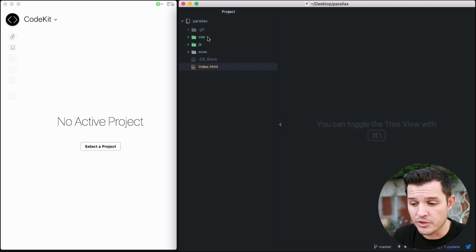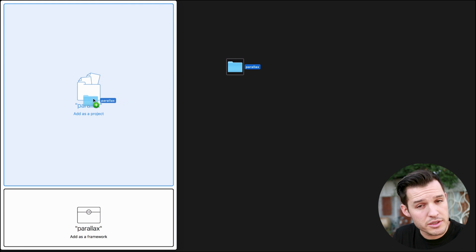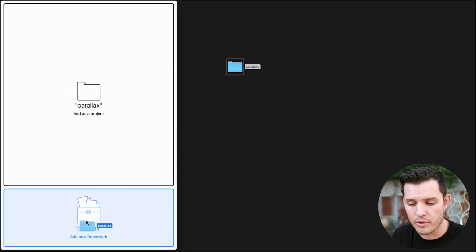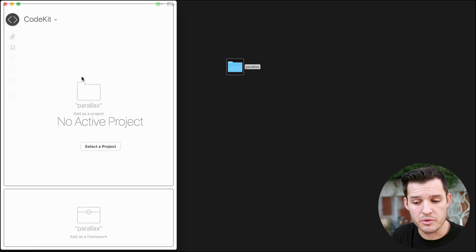So first thing I need to do is take this folder, this project, and drag it onto the panel of CodeKit. It's gonna ask me if I wanna add it as a project or if I wanna add it as a framework. Framework is something else we'll talk about in a different video. Right now, you just want to drop it onto the project.